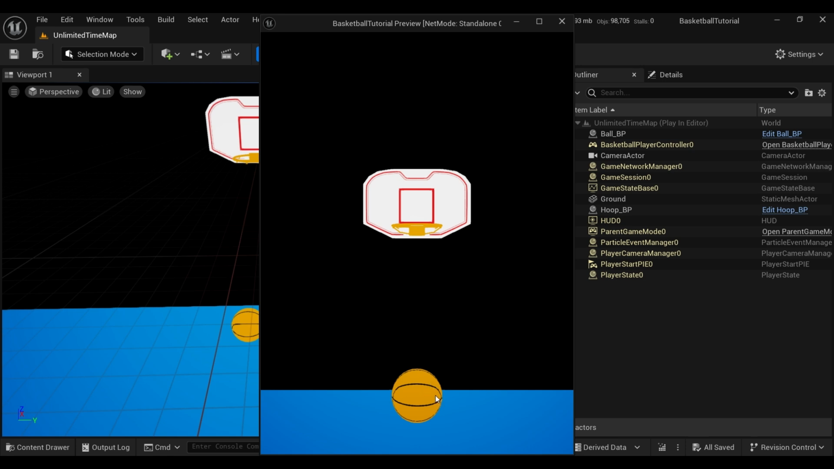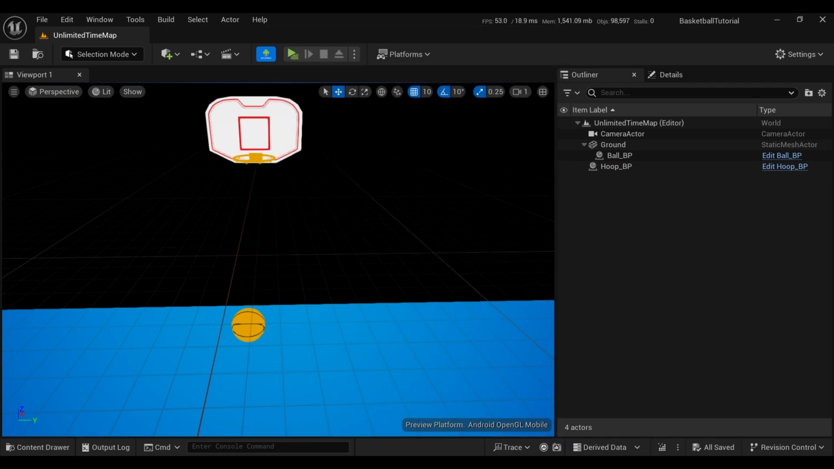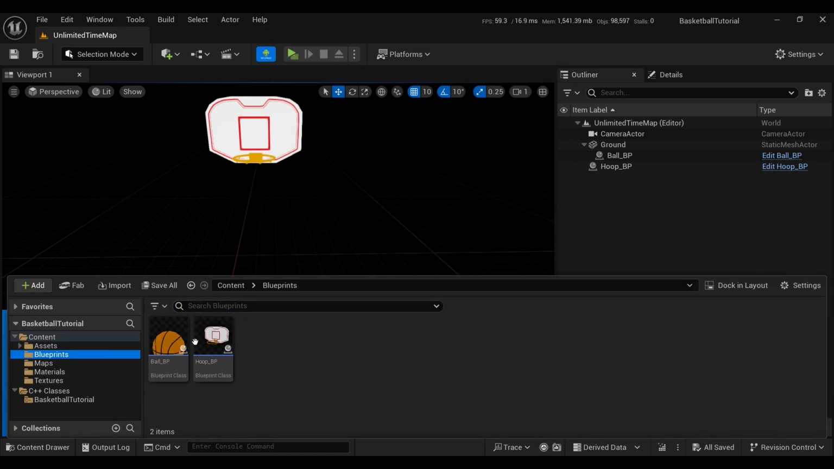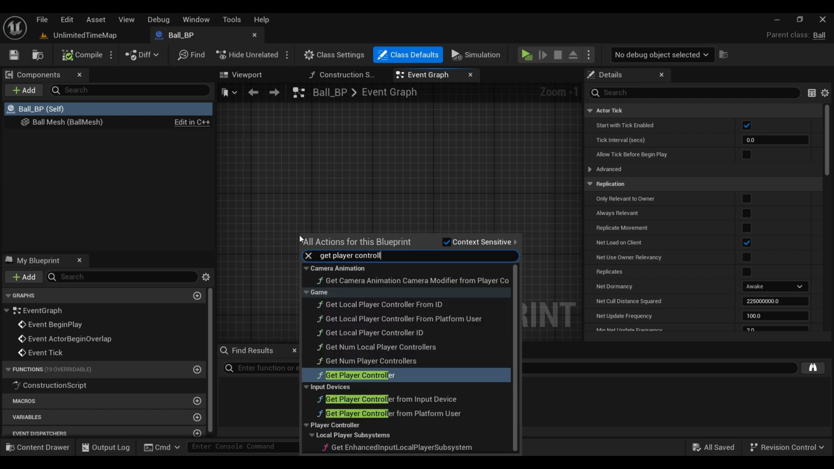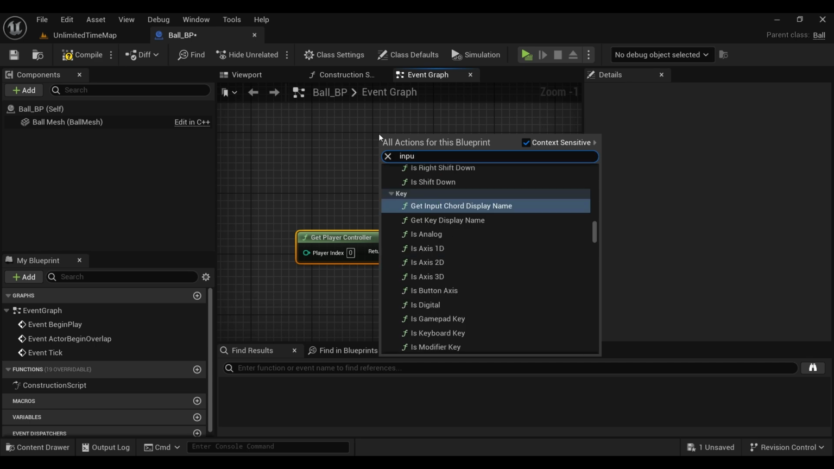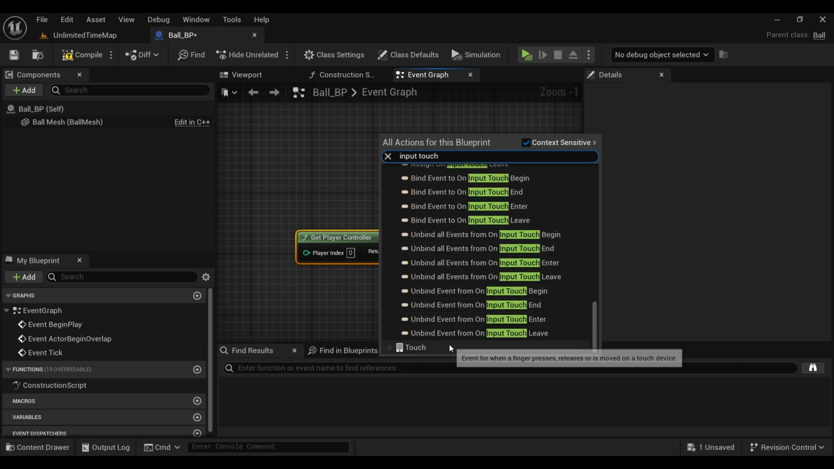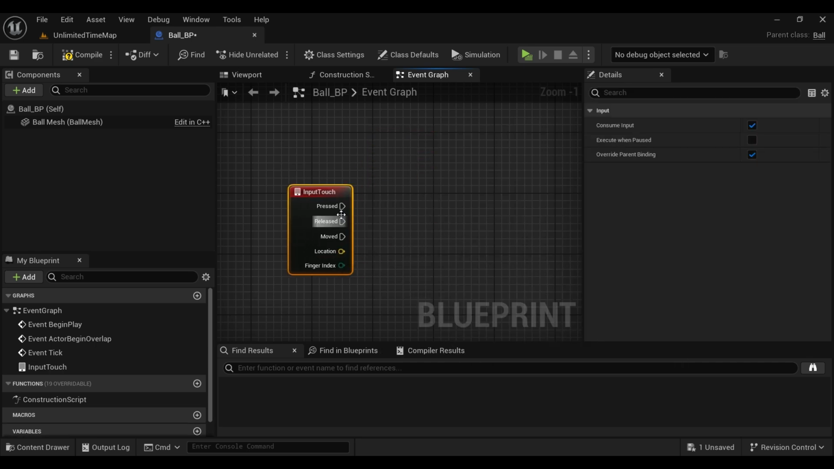Well, to answer your question, we will be using the player controller class and override a function from this class. Let me show you the function. I don't know if you can get it from here or input touch. Yeah, this one. We will be overriding this function inside our player controller.